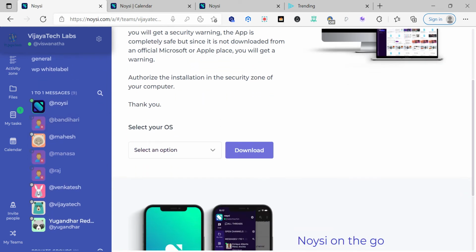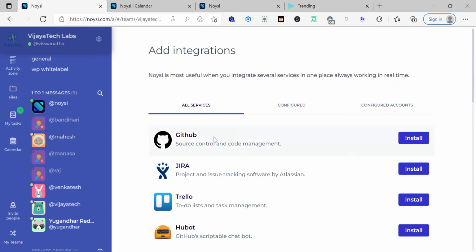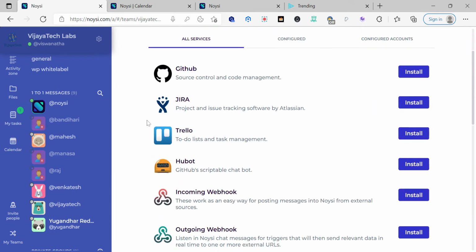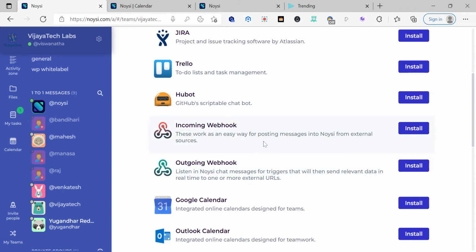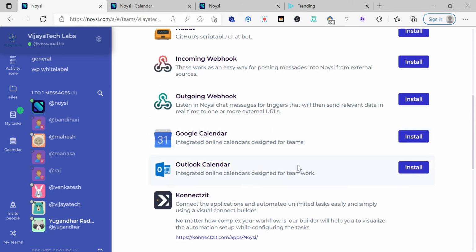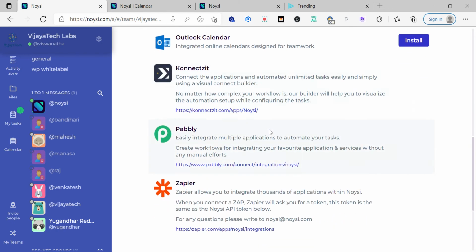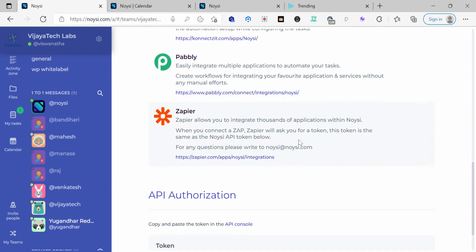And yes, we have other preferences that are for help. And here we come to integrations. Now I see they already have built-in integration with GitHub, Jira, Trello, Hubot, and incoming outgoing webhooks. So these are very much important. I'm using them daily, with Public Connect and Google Calendar, Outlook Calendar integrations. And recently they did integrate with Connexit also and JPR also along with Pabli.